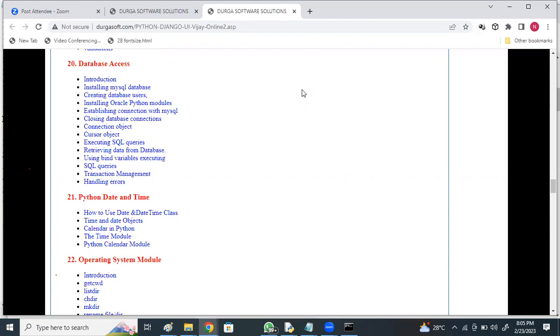So every session is video recorded. You will be getting the recorded video and a soft copy of the notes, and a WhatsApp group will be created for the technical discussions. If you got any error, you will take the snap and post it in this WhatsApp group. Assignments will be given.